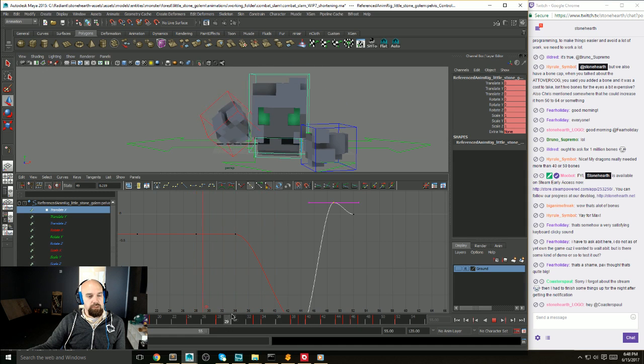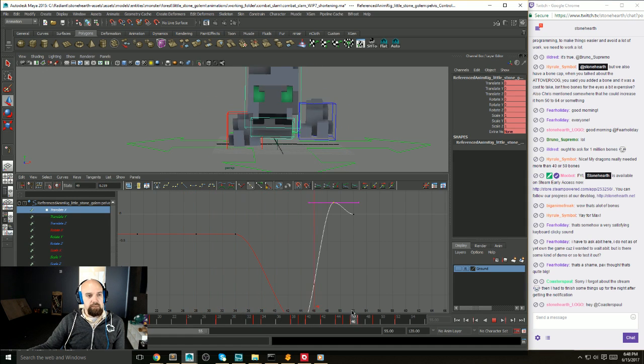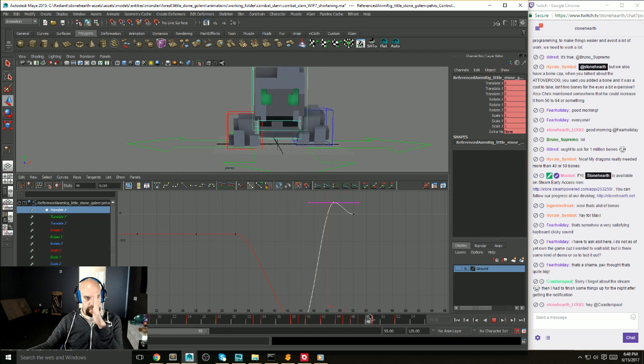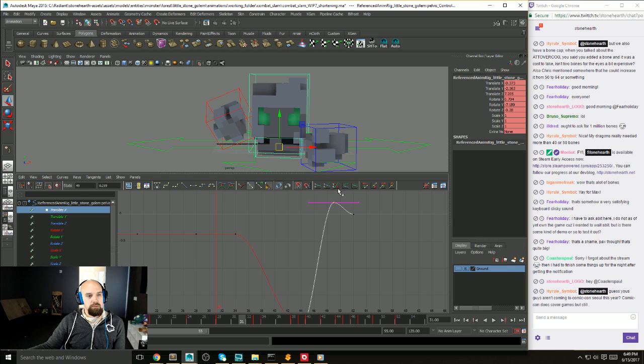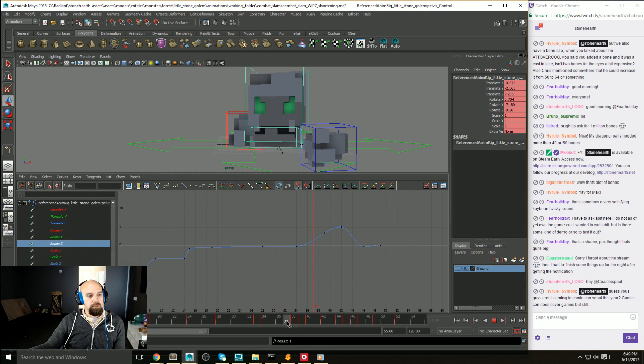Just playing with the animations. I like how he's oriented in Y the whole time. It's ugly. It's ugly. Let's see. Rotations in Z. That's interesting.